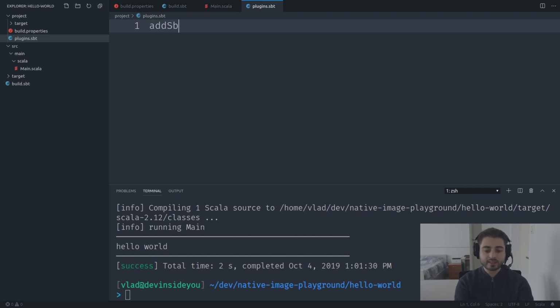And we're going to add the plugin, addSbtPlugin, like this, com.typesafe, typesafe SBT. It's kind of cold here, so it's really hard to type. Okay, it's called sbt-native-packager, like this. And the latest version as of right now is 1.4.1.